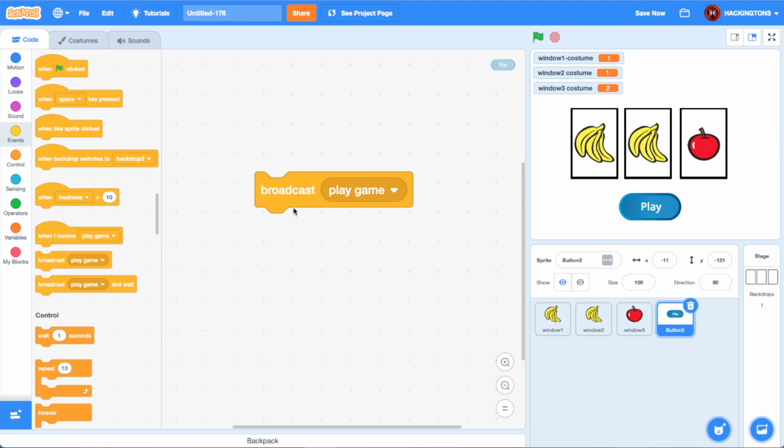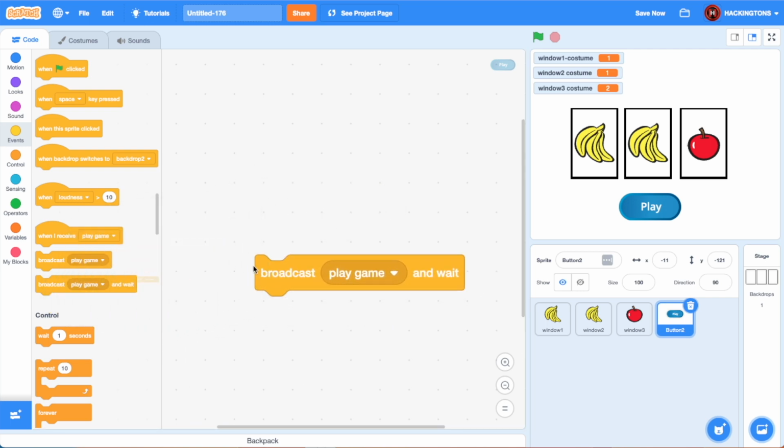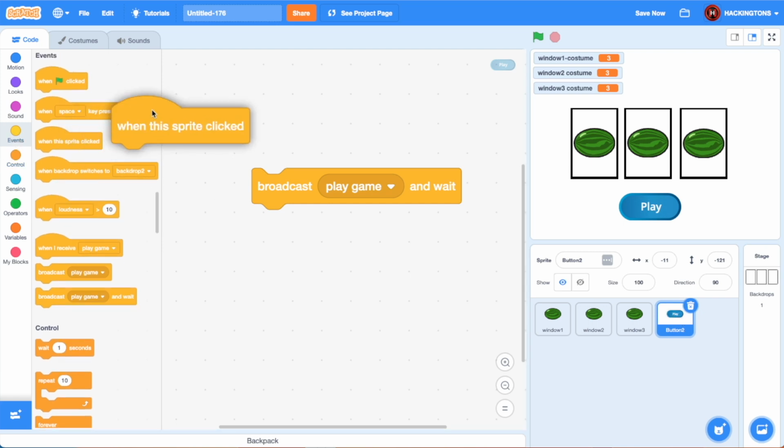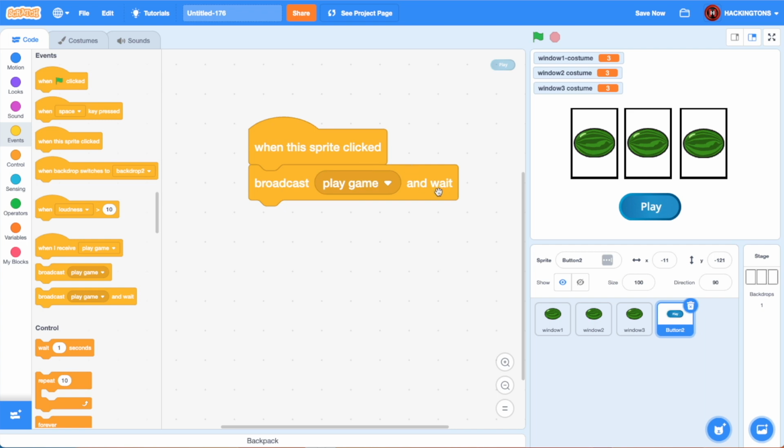We need to wait. Did you hear that? Wait, yes. So anytime you want to wait until everything is done, use the broadcast play game and wait. This is the preferred method. So let's see. Oh, I just clicked on it and I just won. Wow, that's pretty cool. So the basic idea is this button, when it's clicked, so go to events. When this sprite is clicked, it will broadcast play game and it will wait.